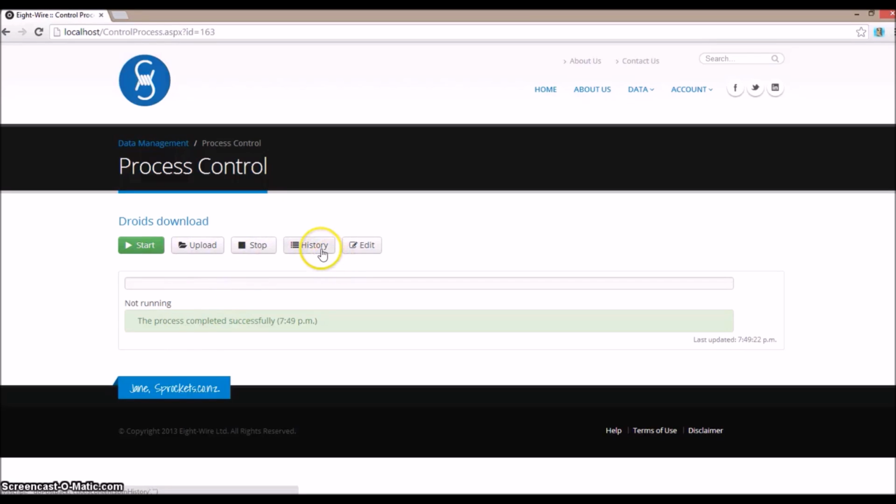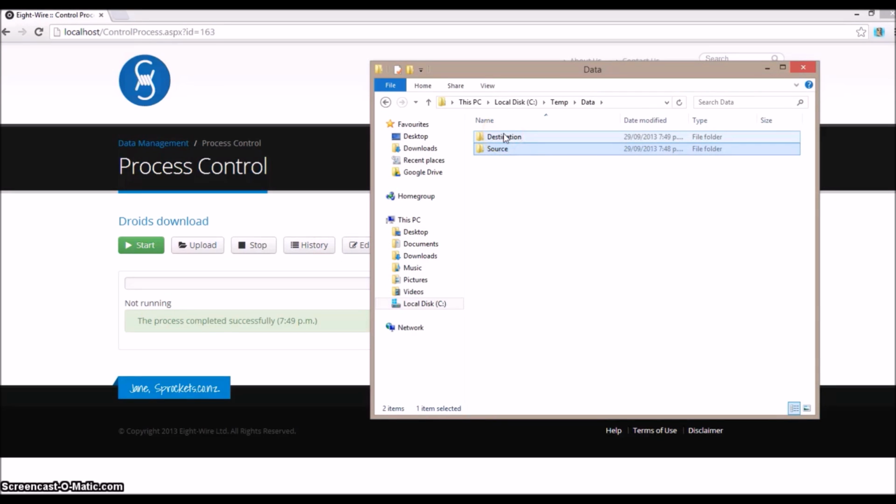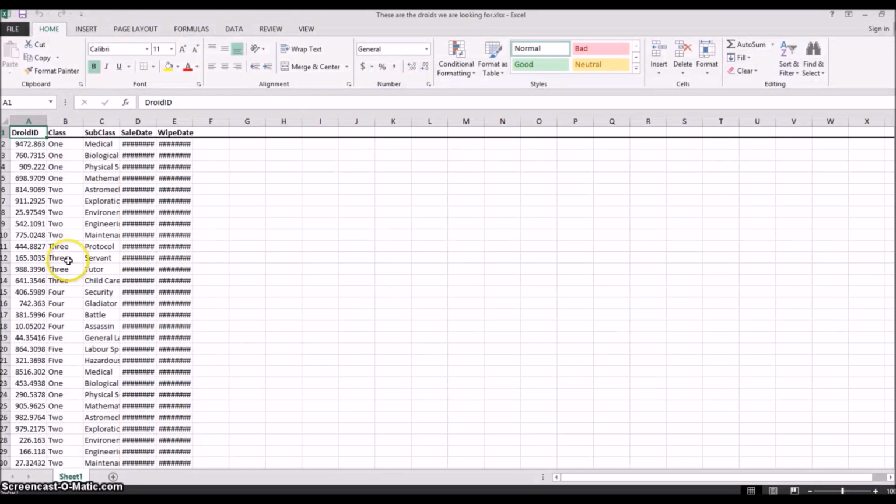Now if I go in and open the file, so this is in my destination folder, this is the file that we've now downloaded from Conductor, and I open it in here, and everything's reverted to what it's supposed to be. So the extra column is gone, and the two misnamed fields have been renamed to their correct name, which is sale date and wipe date.